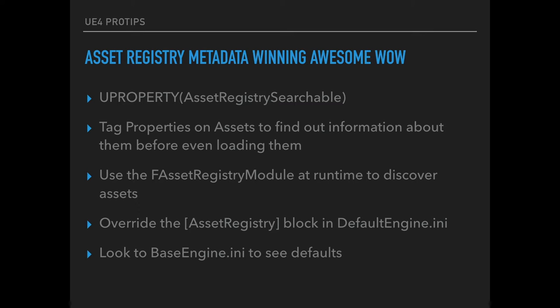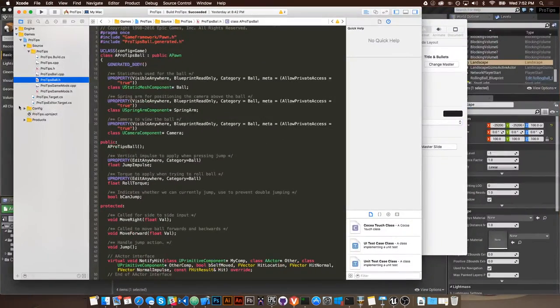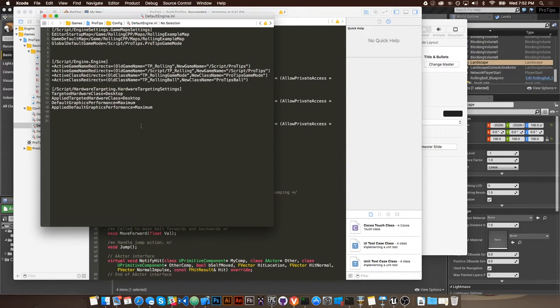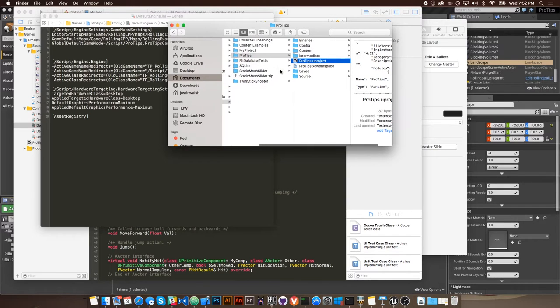When they went to 4.11, and it might have been a point release, and I'm pretty sure it was 4.11, they started stripping all the asset registry tags out of the final build because it's massive. There's a lot of crap there that you don't need. So what they did, thankfully, is they added, under DefaultEngine.ini, if you add a block that says AssetRegistry, and I'm actually going to go find theirs.